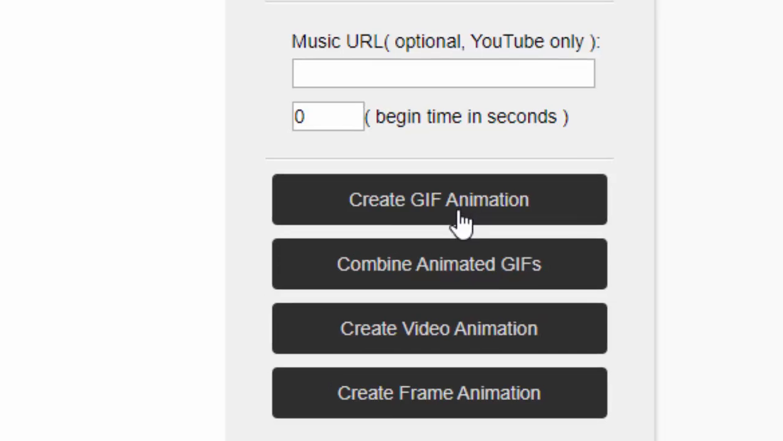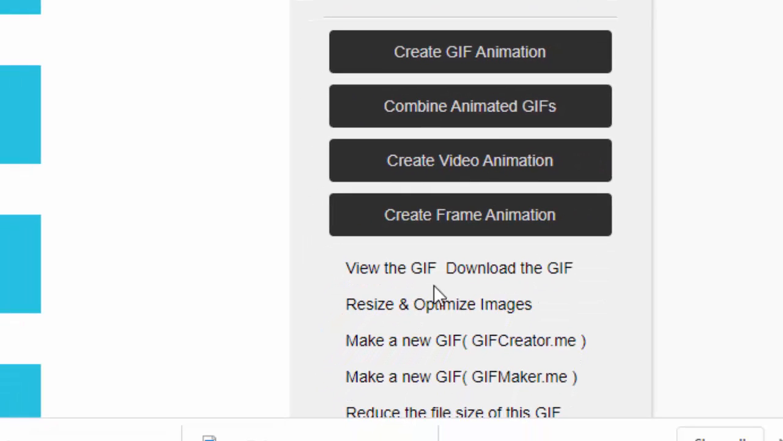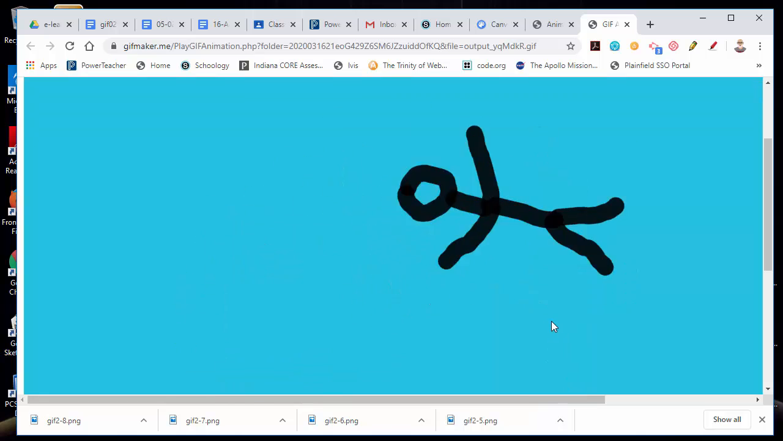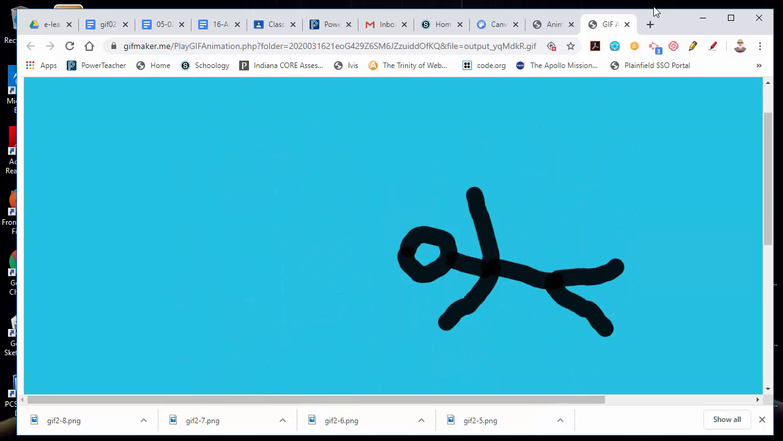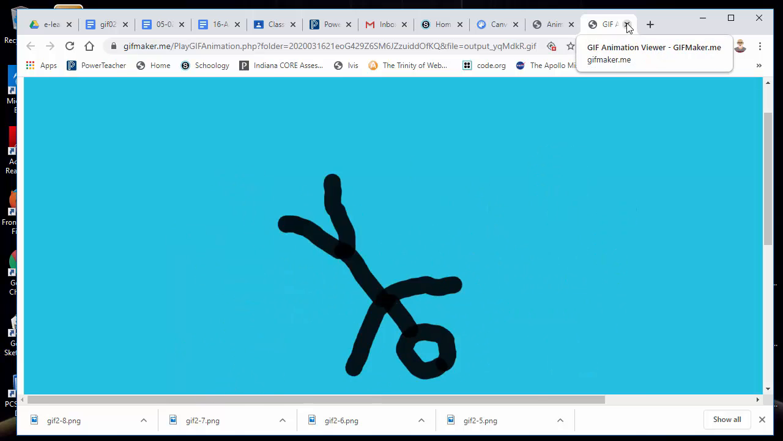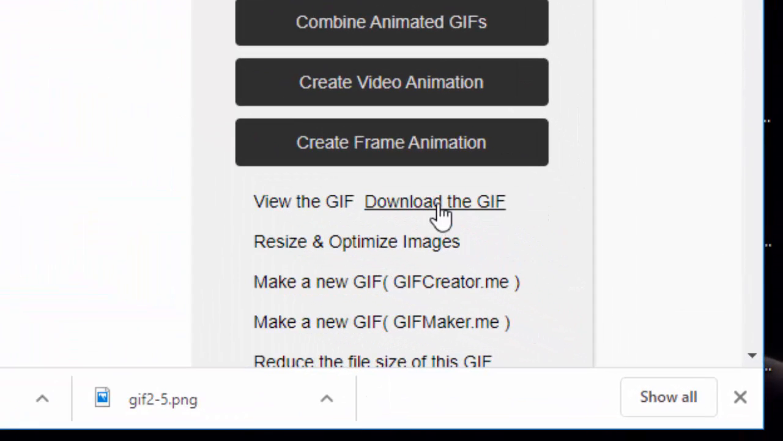And then you'll see these options pop on down at the bottom. If I say view the GIF, it'll show it to me in a bigger window. There it is. There's my fabulous cartwheel animation. I'm going to close that tab. It makes a new tab, so I'm going to close that. And then I can just download it. All right, because I want to be able to turn it in, so I can just download it.